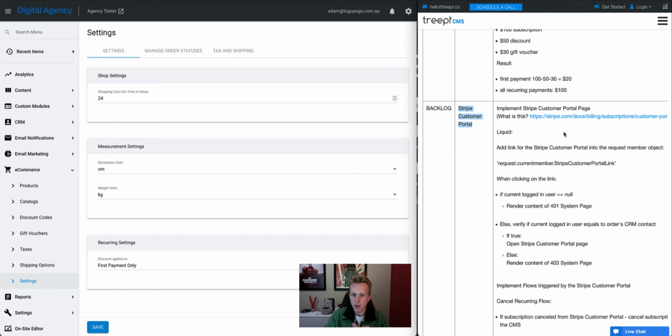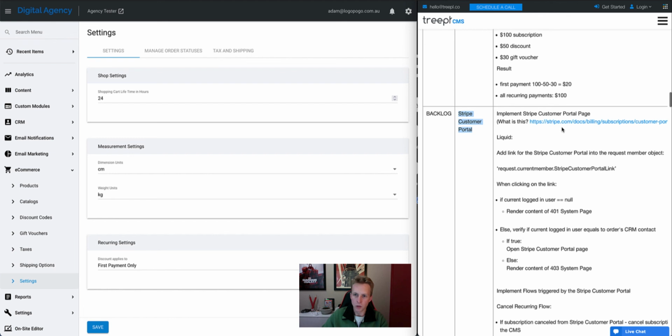So when the order is created, the system will create like a special link that can link out to Stripe's customer portal and take the client there, and from there they can see basically their account and manage their subscription through Stripe. So it's like an external page, but there's a link here if you want to read more about that, and if you're using Stripe, of course.